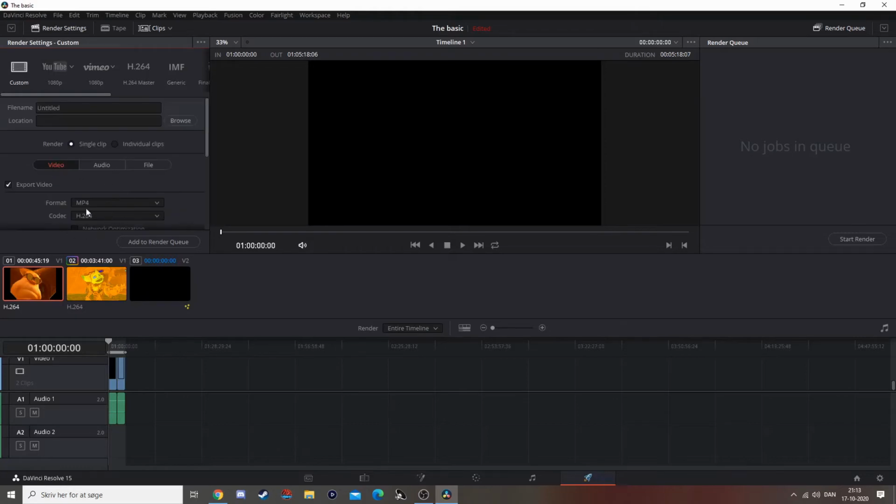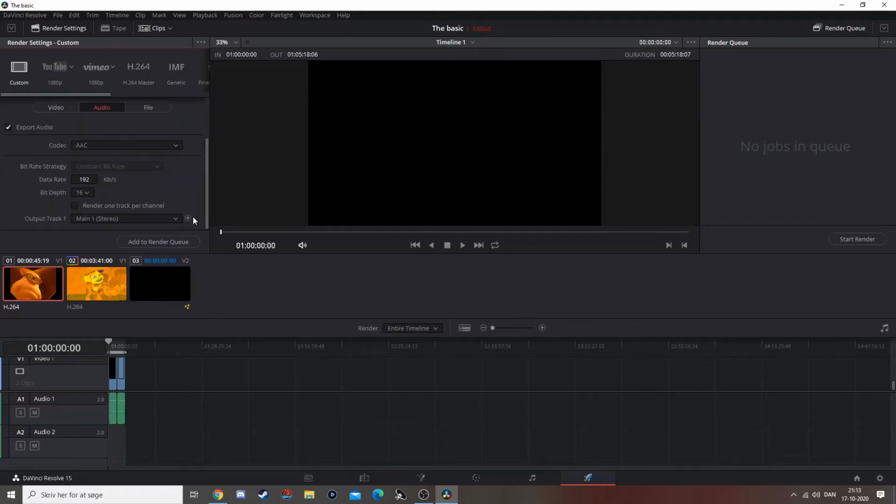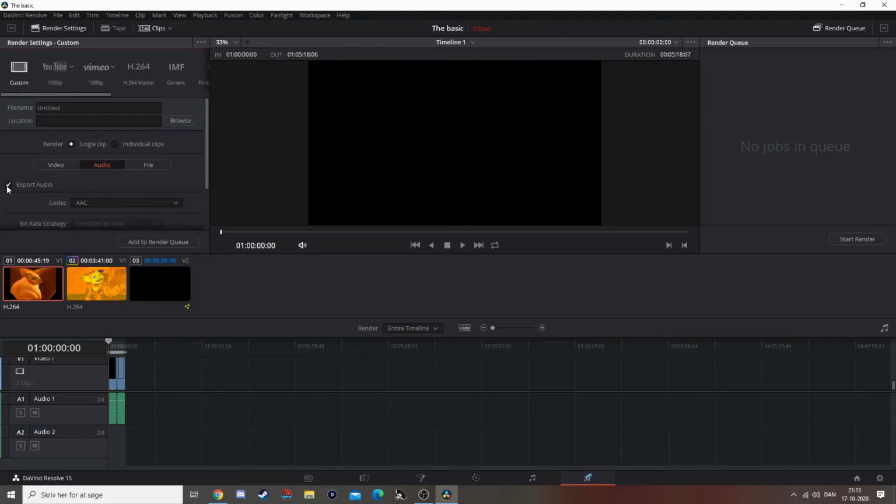But that was it for video. And you don't actually need to do anything about audio because it's fine as it is. The quality sound is good enough. But the export audio, just keep an eye on that one, because if it's completely turned off somehow, then that means the audio is not going to appear on your footage at all. So just turn it on.